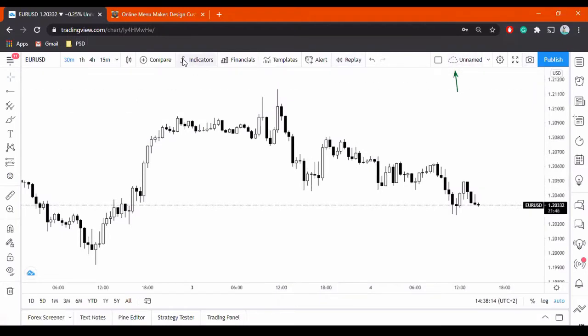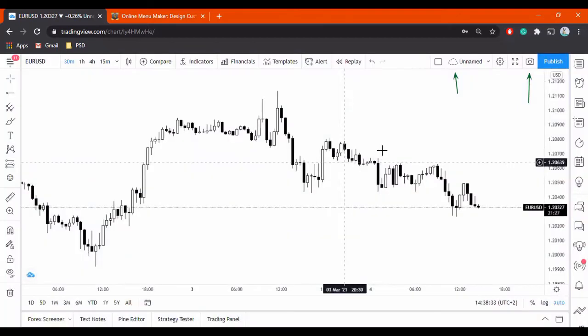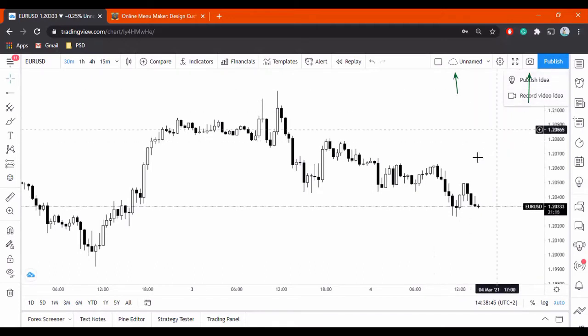And then this area right here, that's where you'll be getting all your screenshots. Anytime you want to share this chart, all you have to do is click on that camera, and then you get your link for that chart. This link is the one that you can share with people to show them your analysis. This is a good option. And then publish. Whenever you do your analysis and you want to share it on TradingView, all you have to do is publish your analysis, and then you can publish an idea or record the video and then share that. It all depends on how you want it to be.